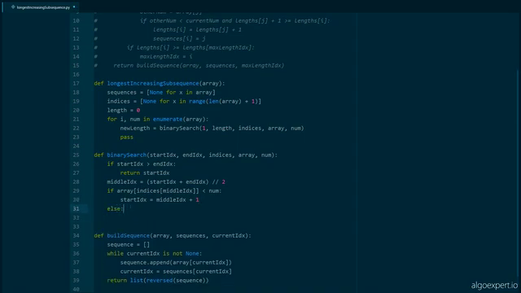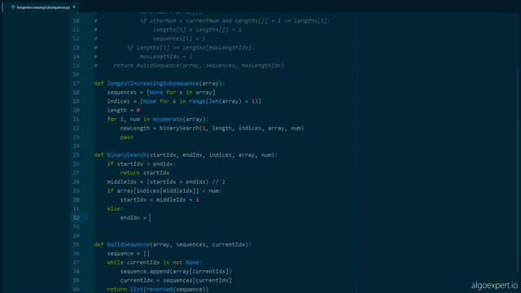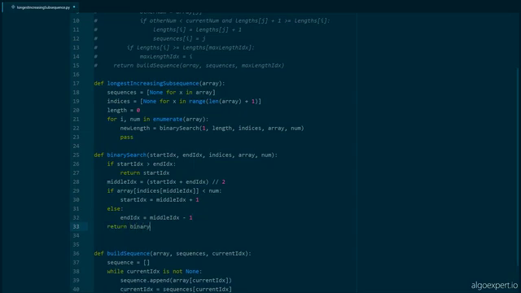Otherwise, end IDX is going to be equal to middle IDX minus 1. Because remember, we're overwriting points and we're storing the smallest number that can come at the end of an increasing subsequence of length I, we know that if our number here is greater than num, then we can ignore everything that comes to the right because it's just going to be greater than that. Okay? And so here we can return binary search of start IDX, end IDX, indices, array, num. We can recursively call binary search.